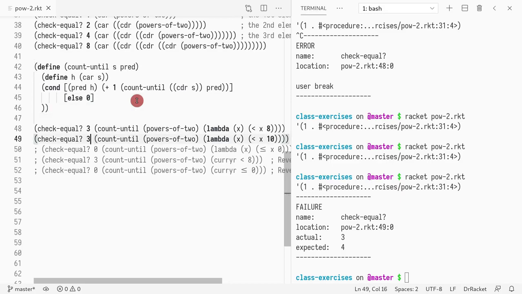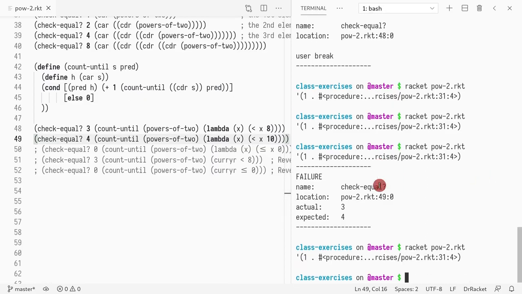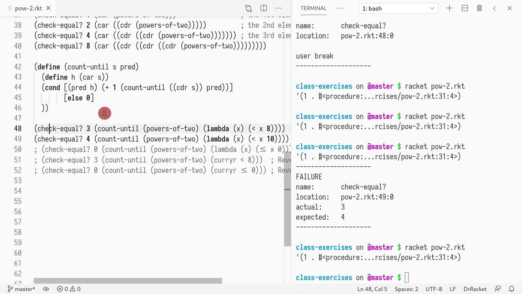Wait, because 8 also matters. Yeah, sorry. Should be 4. Okay, so now this works. You saw that the test failed and I fixed the number. So there we are. Now let's see if the other things work.